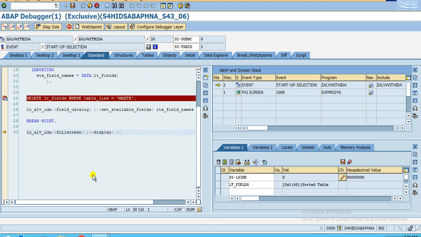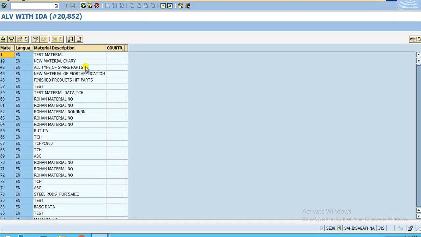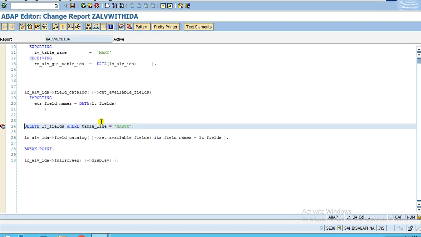Press F8 and this time it will display the output, and one field is not there, right? You can see only the capital one is there, the material description in small is not there, right? So this is how you can remove a field if you want to remove the field.